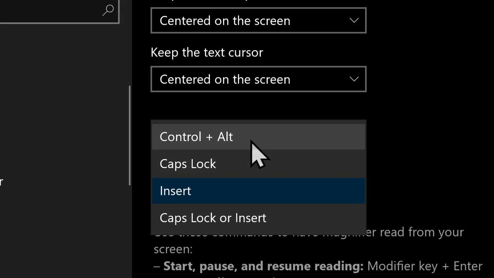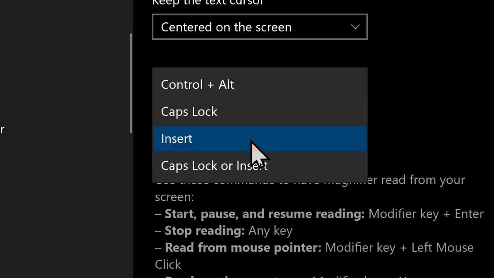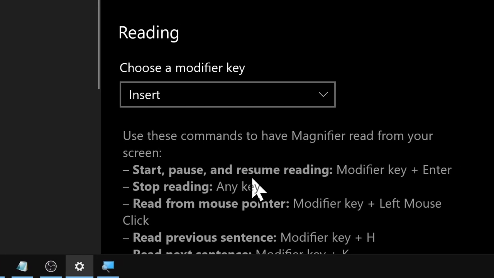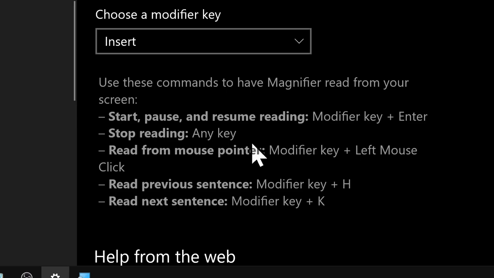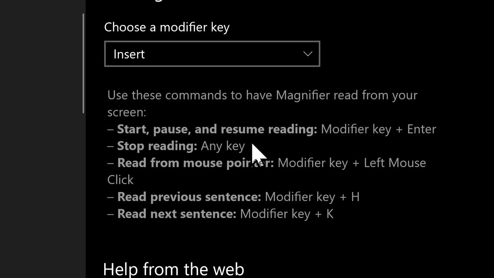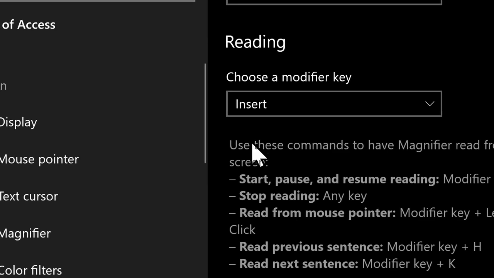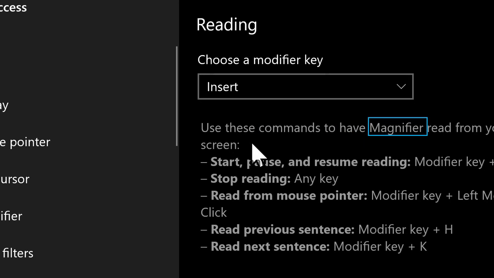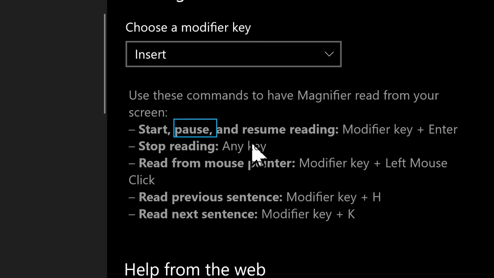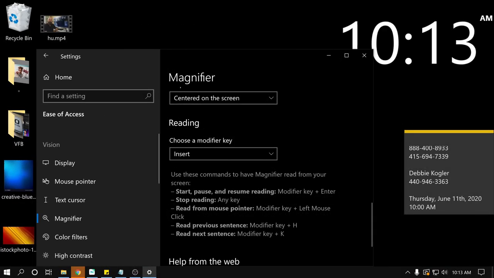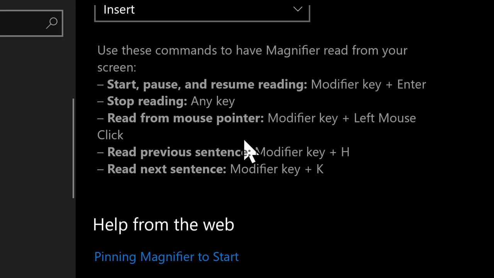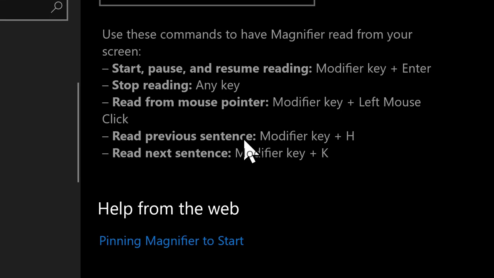So you can set a keyboard command. You can set it to one of these different options. I have it set to insert because that's an easy button for me to find. And then you have a bunch of commands here. Probably the easiest one is I hold down insert, and wherever I tap with my mouse, it will start to read from that point. Use these commands to have magnifier read from your screen. Start, pause, and resume. And then I can just tap any button to stop it. So I think that's awesome. Very excited about that. Once again, you have a bunch of different commands here for different reading situations.